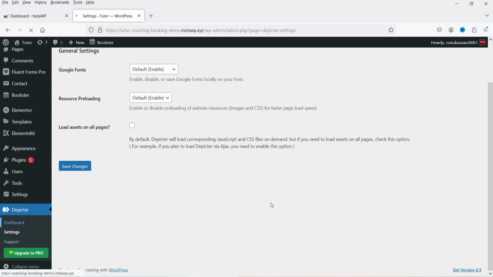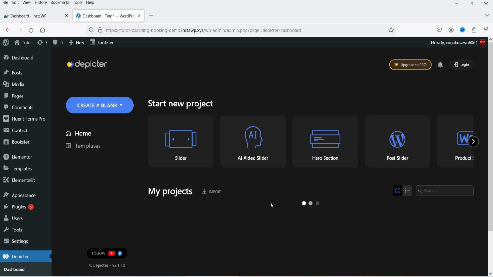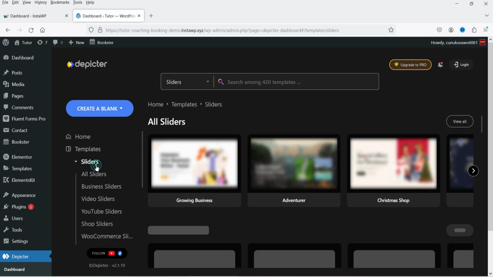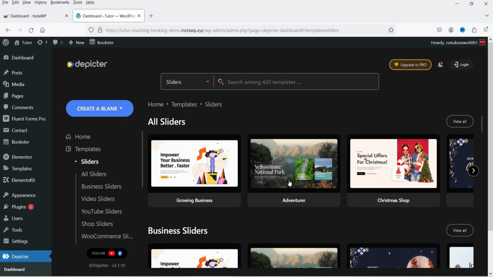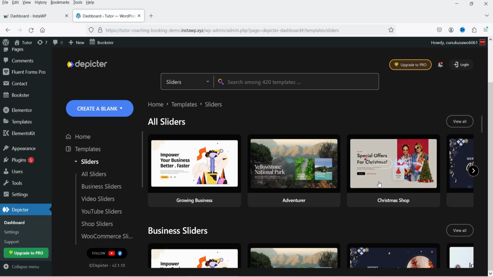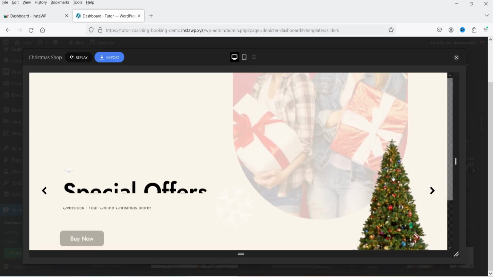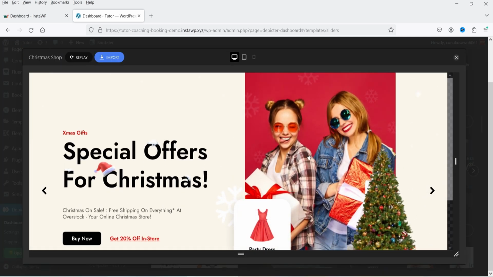Let's go back to the dashboard, and we will start creating a slider using one of the free templates. So instead of creating a slider from the scratch, I'll prefer to go with a pre-designed template. So let's click on templates and go to sliders. I'll use one of the sliders. Let's see, this one is for the Christmas shop. Click on preview, and this is how the slider will look.